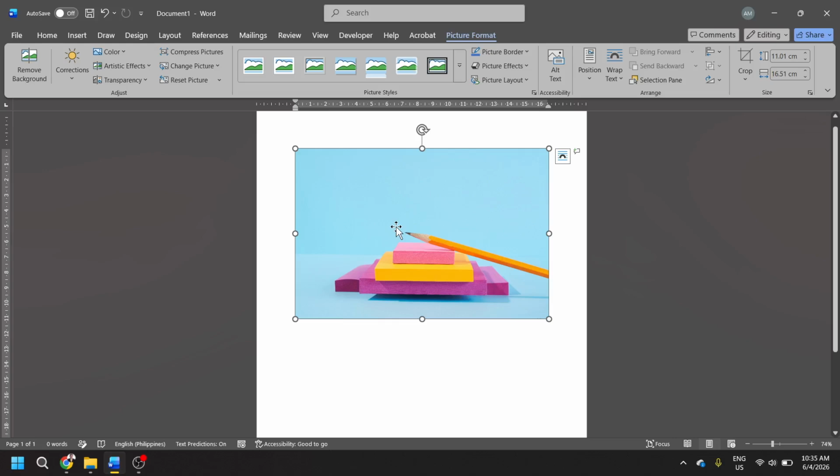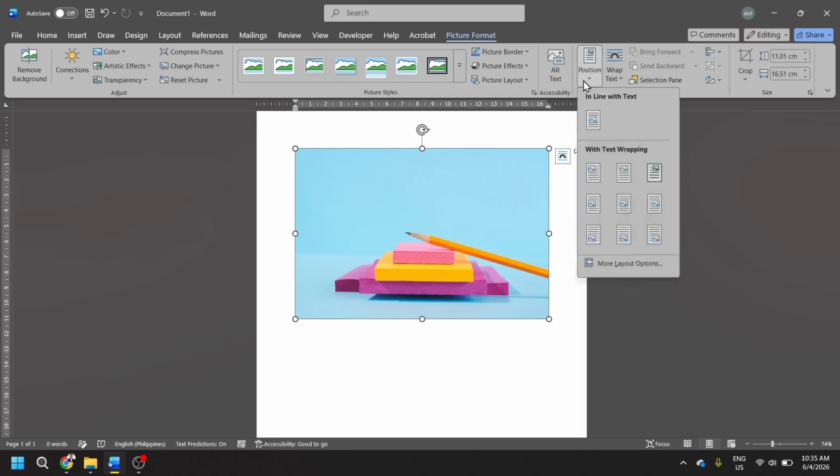Just one click. When it's selected, you'll see little circles around the edges. Those are the sizing handles. That's how you know you've got it. Now find the position option in the toolbar. Up at the top of your screen, right next to where it says Picture Format, you'll see a button that literally says Position. Click on that, and here is where the magic happens.